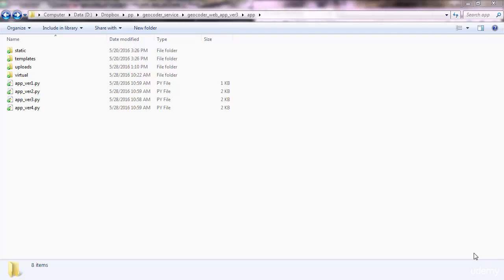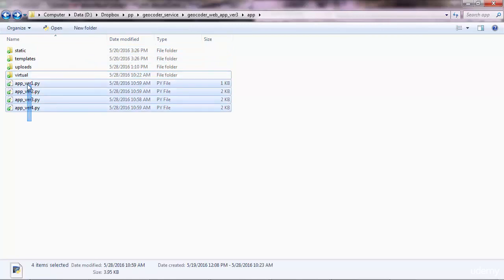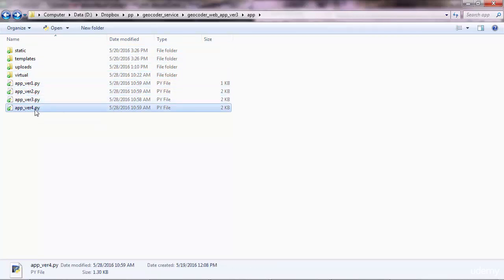The first thing is you'll find the attachment in the resources of this lecture. There you'll find all the files that contain the code for this web app. Specifically, you'll find four directories, so static, templates, uploads, and virtual, and also an app.py file. Now here I happen to have four app files, but basically the last one is the final version.